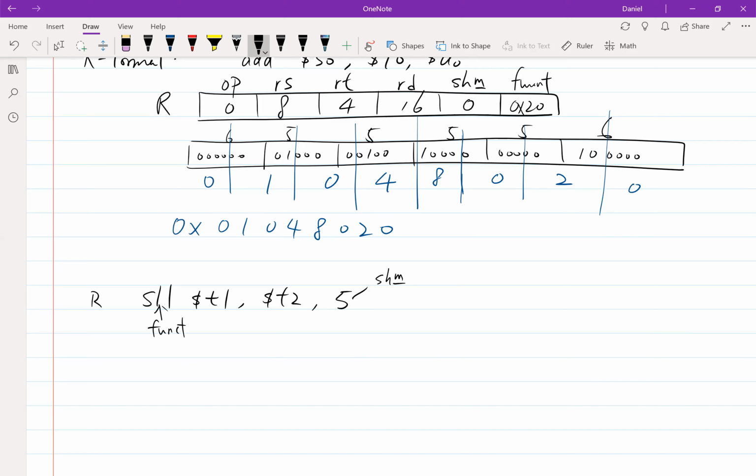Okay. And again, what does shift left logical do? We shift what's in T2 by 5 bits to the left, right? And save the result to T1. So T1 will be definitely RD. Okay, so now what about T2? Is it RS or RT? What do you think? Let's flip a coin, right? No, you can't flip a coin because when you flip a coin, you have 50% wrong.